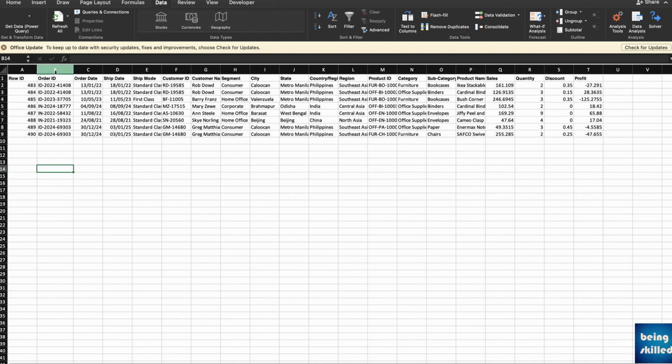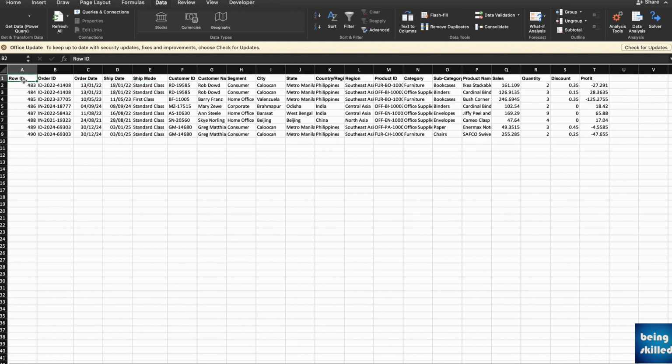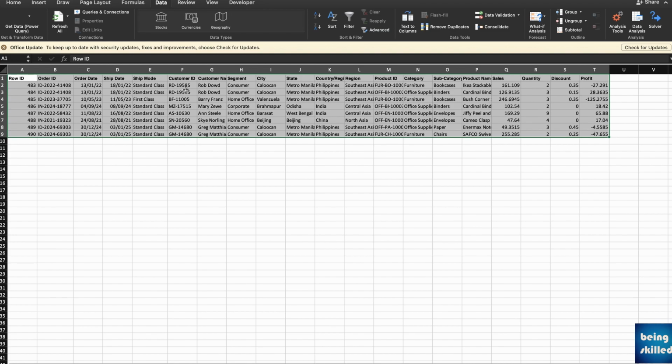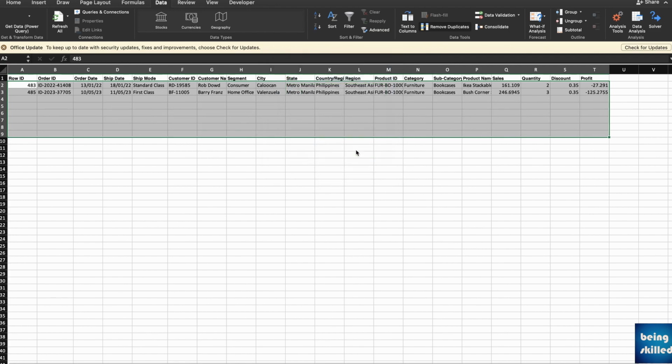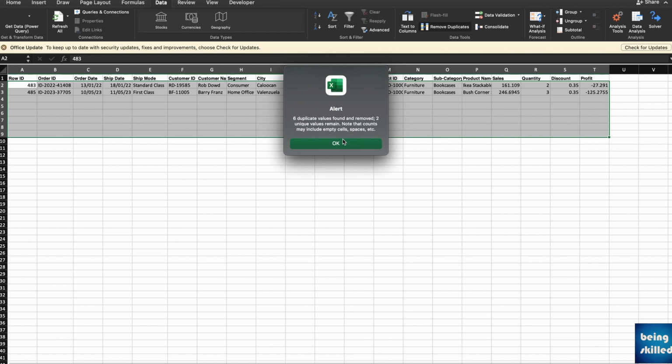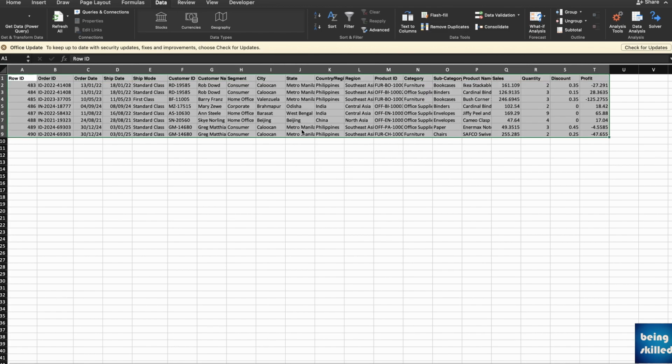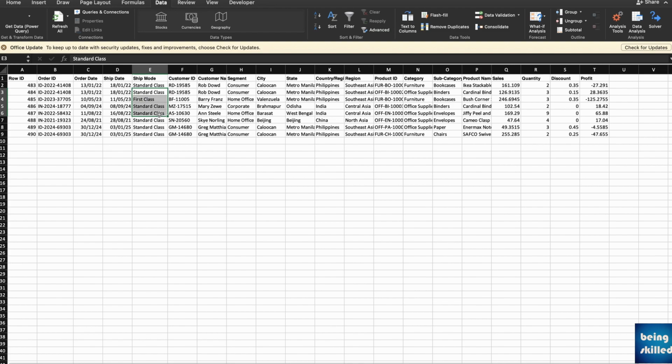But had it been, let's say, just the order ID, or even for example ship mode, so let's try that. In this case we are removing duplicates by ship mode. So click on Remove Duplicates and then just select ship mode, and only 2 are kept, the rest of them are deleted, because only 2 of these were unique.